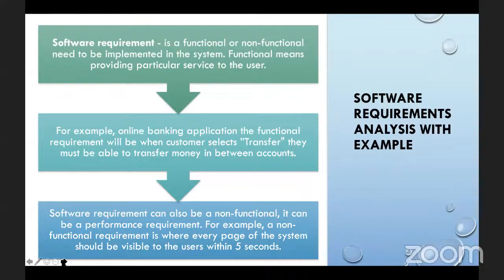So as an example, let's look at an example of a functional requirement and then another example of a non-functional. On an online banking platform, a functional requirement might be when the user selects transfer, once they are logged in, they should be able to transfer money in between accounts. That is a feature, right? And the expectation of the system is that it works as such, right?